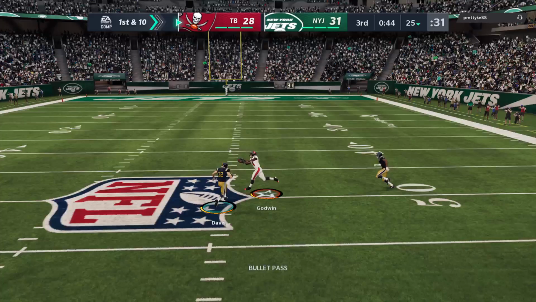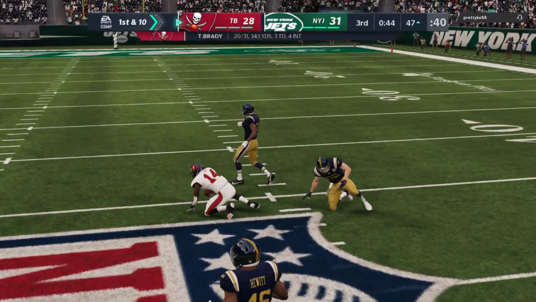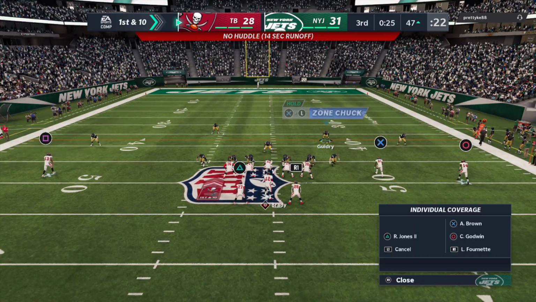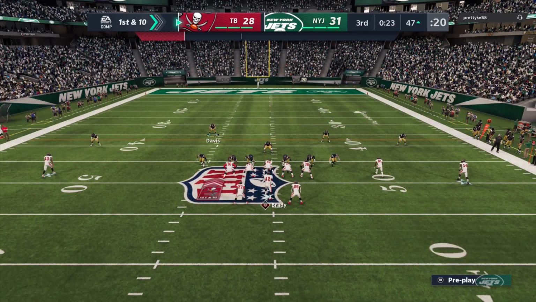We can clearly see the quarterback from the backside. He's clearly looking that way. The nickel pushes through. That is perfect, okay? That is perfect.